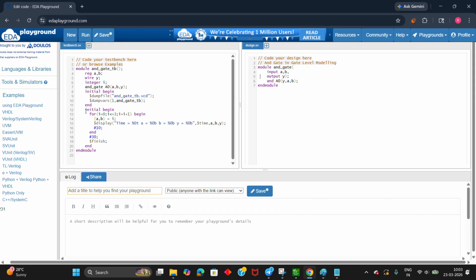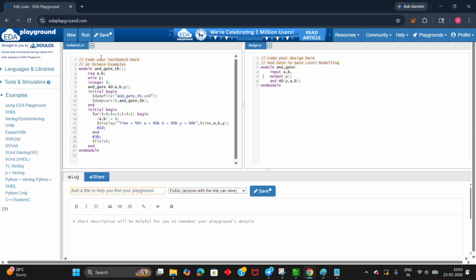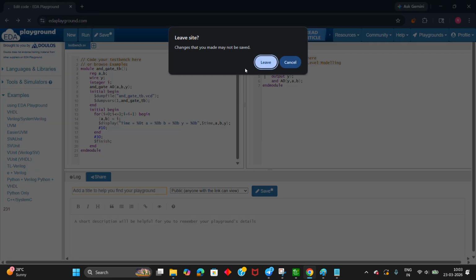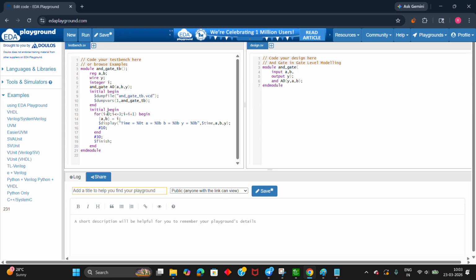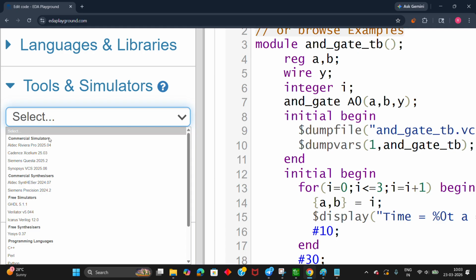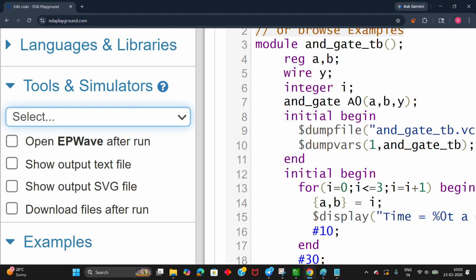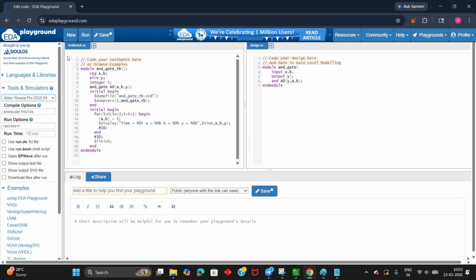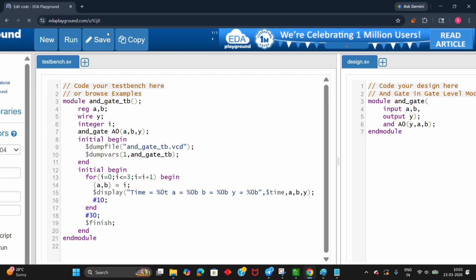Okay, so now we have written our code. How are we going to execute this particular design code and check the functional correctness of our design? We should run it, right? For that you need to go to the tools and simulator section and select the first tool. After that, save the code by clicking the save option above, and then run it.